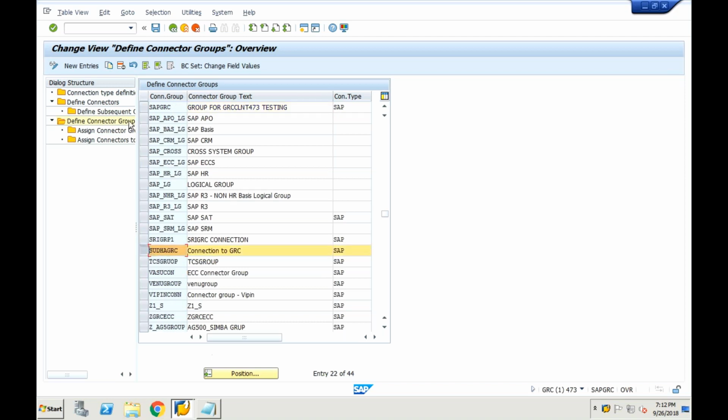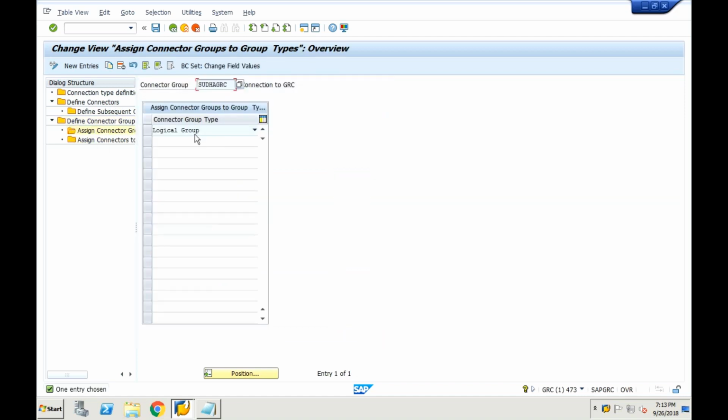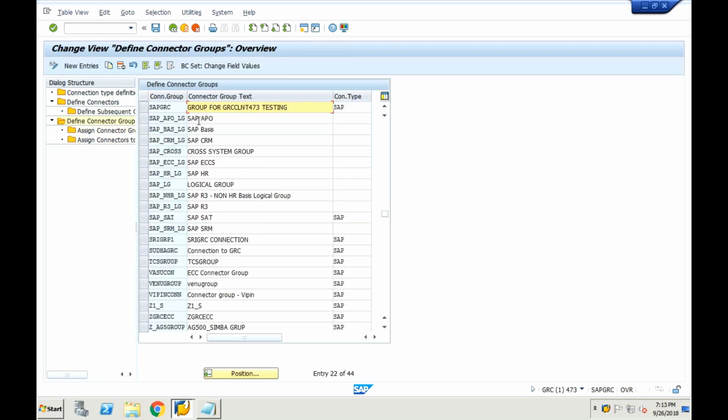Just click on assign the connector group. It's already there. Assign the connector group type. Click on that. Again, we go back. That's okay. You have to remember the connector group is most important. C is your connector group. That is what you have to remember.